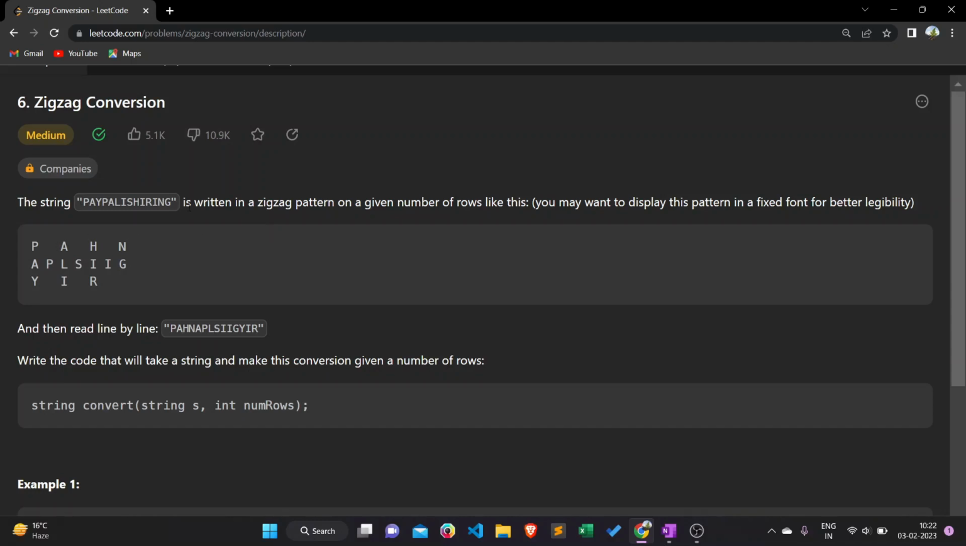You are given a string, and it is written in a zigzag pattern where the number of rows is given, and then you have to read this zigzag pattern line by line, and then give the output. The string is given like PAYPALISHIRING. Okay, let's come back to the question.